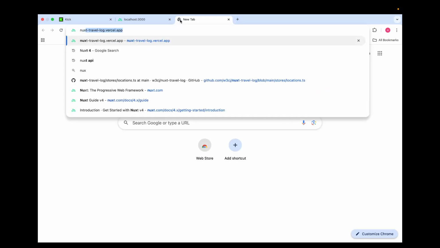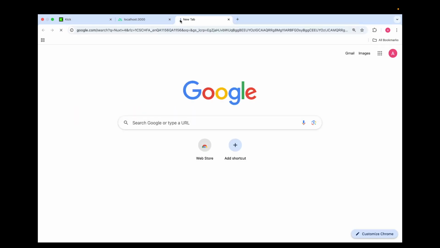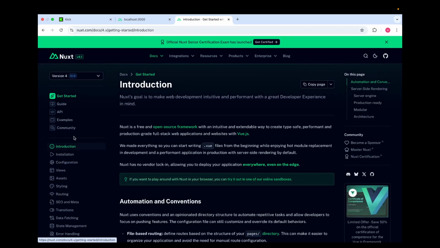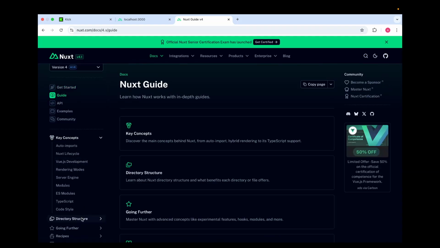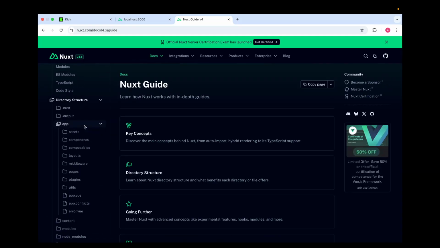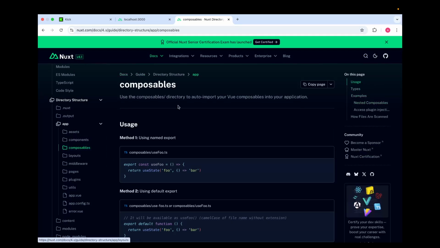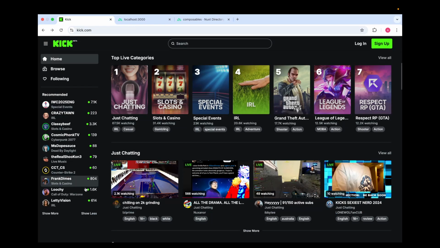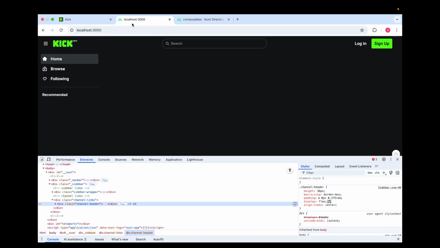So we're going to open up the Nuxt documentation again. We're going to go to the guide, structure. I want to find something called composables. We're going to create a composable so we can reuse a single piece of code. In our case, we're going to create an array of these objects, which is just information about these channels that we can reuse in any component we like.